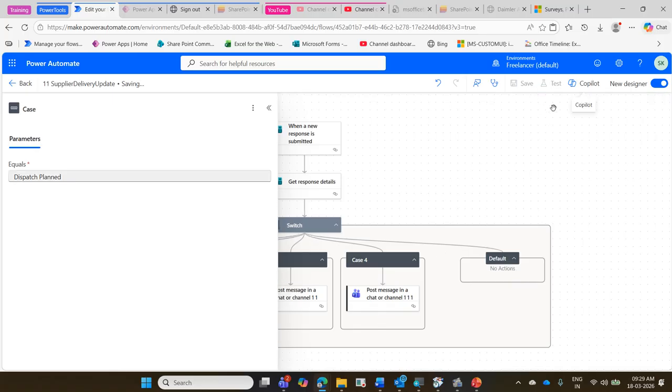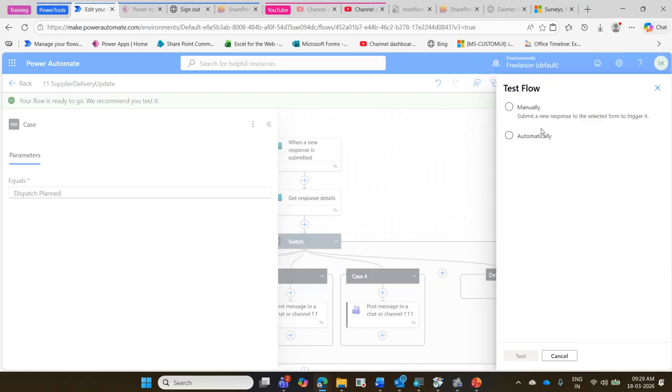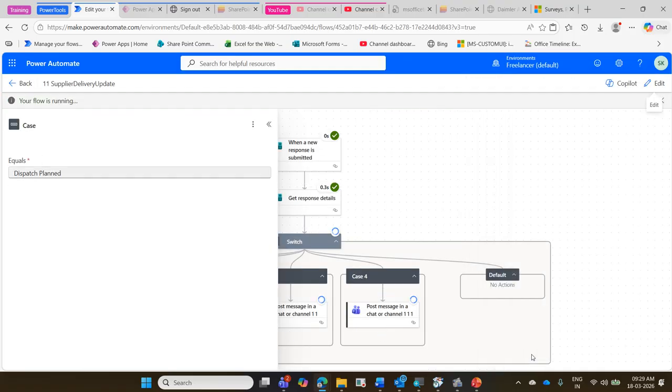So I'll test it with the earlier one itself. I made a small mistake. After dispatch planned, manually I had given a space. That's the reason I got a small problem. Yes, you can see the first one is activated.